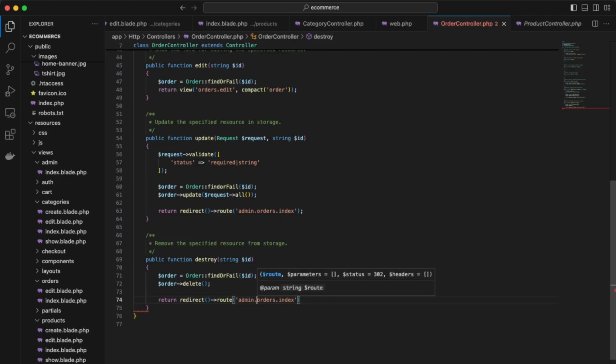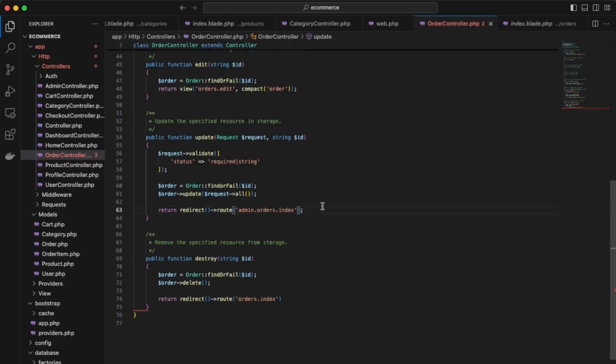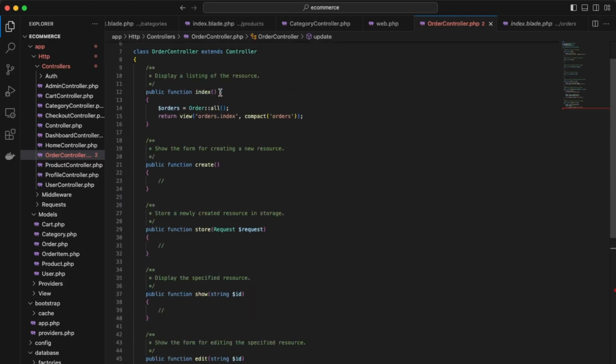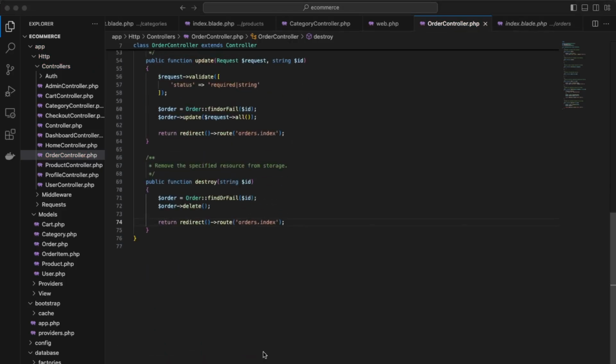So again, admin.orders.index. Actually, in our controller, it's just order index. So just make sure you match the same format, just from what we had up here. Okay, and save this. And I think we're good to go. So just close this bracket off here. Okay, and just double check.